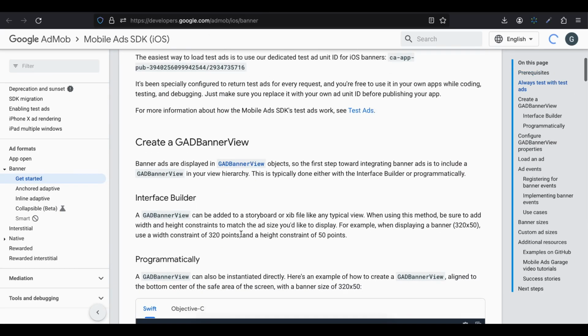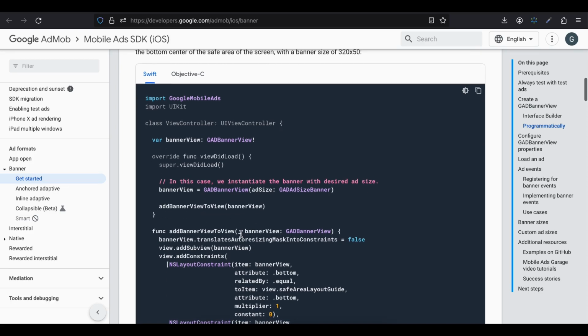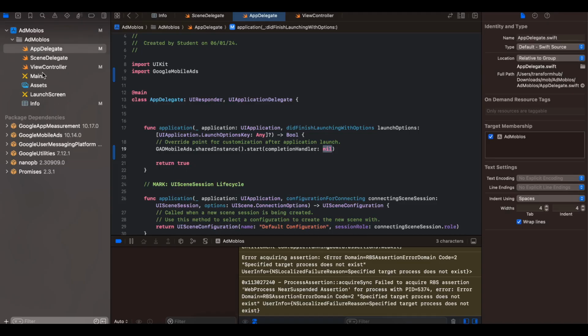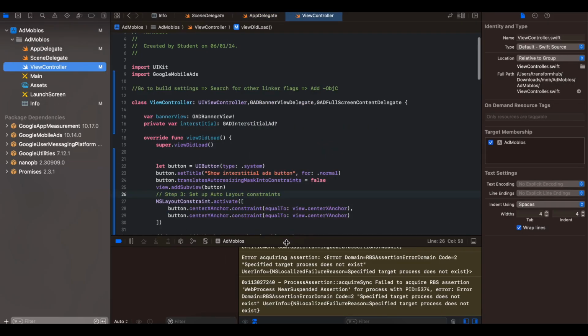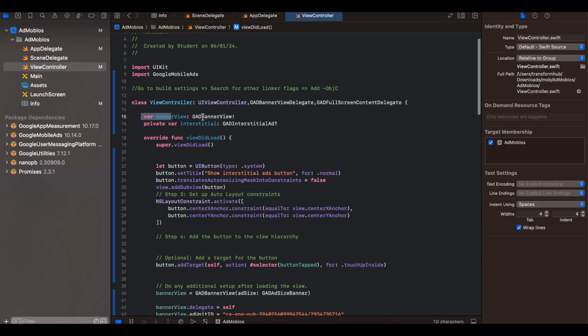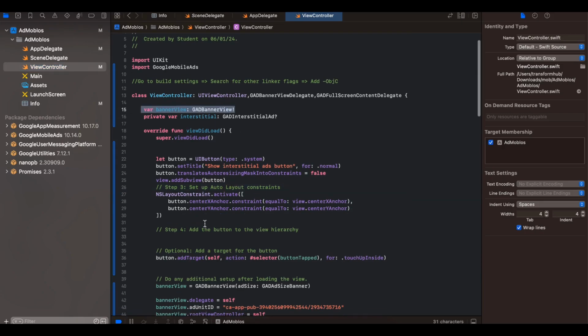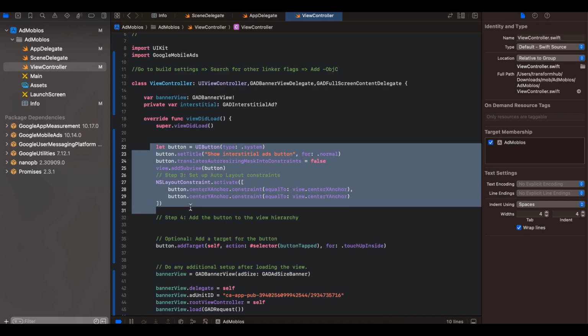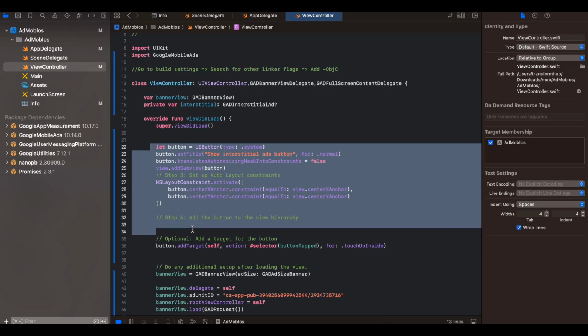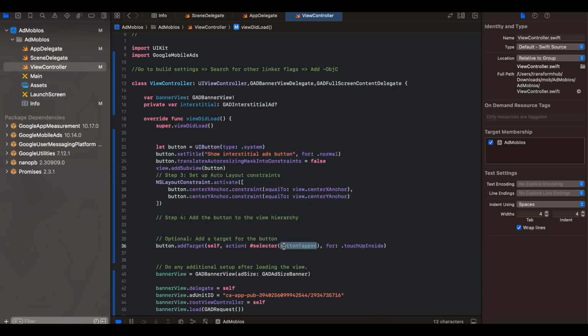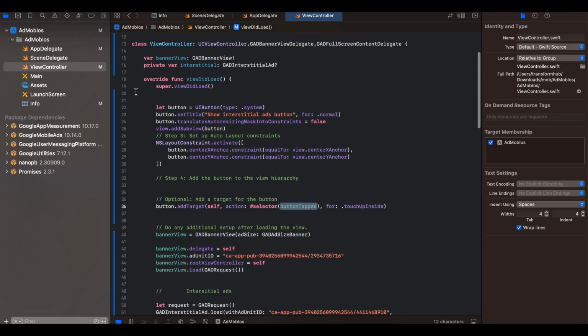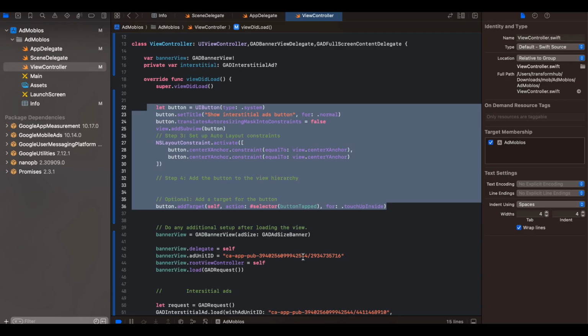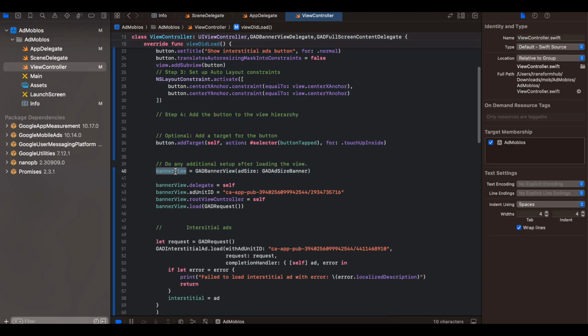So go to the documentation, and firstly I will go to the view controller. First you have to write this banner view. Then I'm initializing a normal UI button and displaying it at the center of the screen, and on click of it I'm calling this method called buttonTap. Nothing much, this will be used only for interstitial. Now here I'm initializing our banner view, and the size is GADAdSizeBanner.